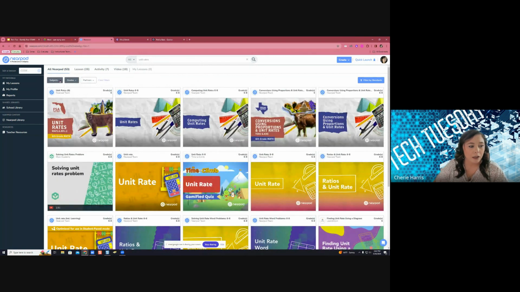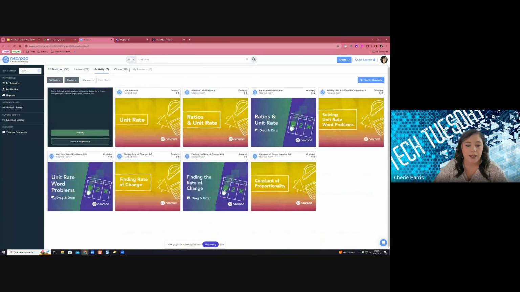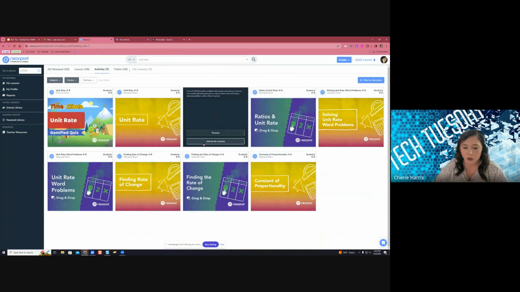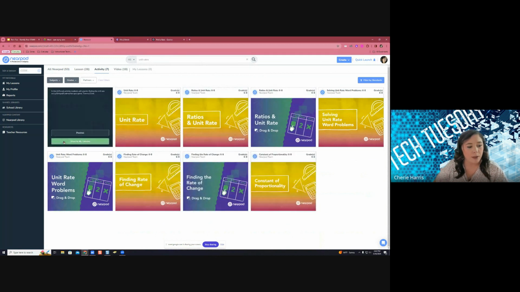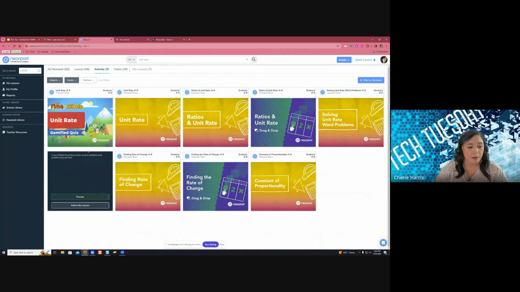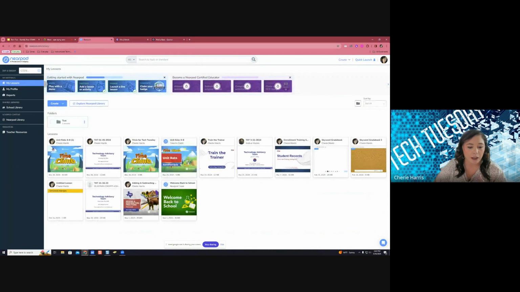And here I can choose activities. And there's a couple of different activities. I really didn't play with the drag and drop or any of these, but there is a Time to Climb gamified quiz. I actually already have this one, and I actually made a copy of it.